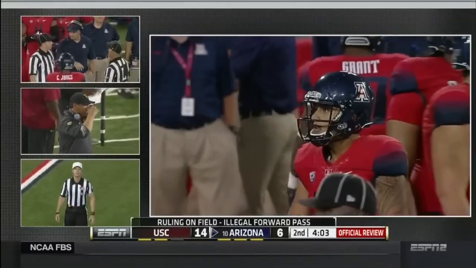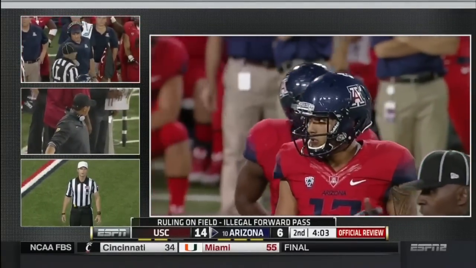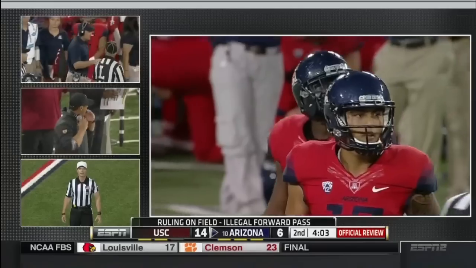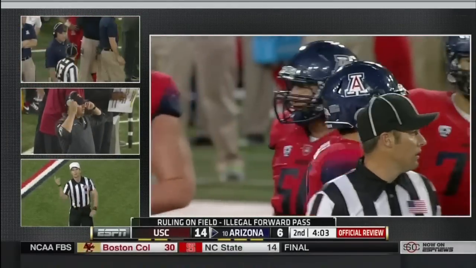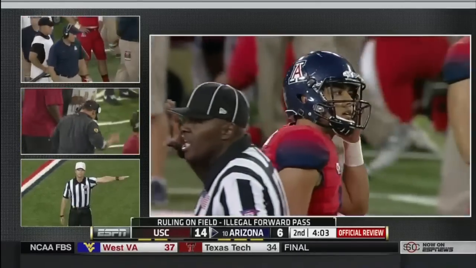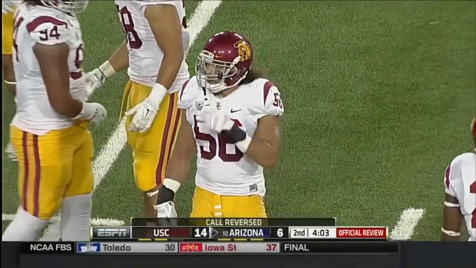To further review, we do not have a foul for an illegal forward pass beyond the line of scrimmage. However, since we did have a legal forward pass, we have a personal foul, roughing the passer, defense, number 56, a 15-yard penalty, and an automatic first down.